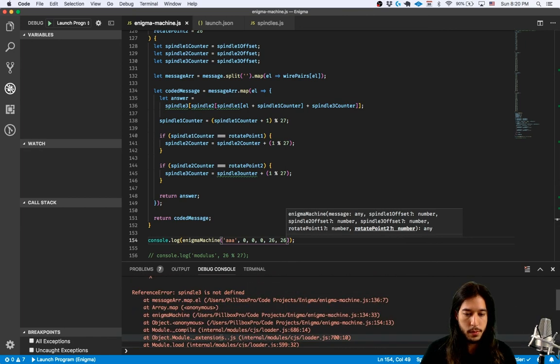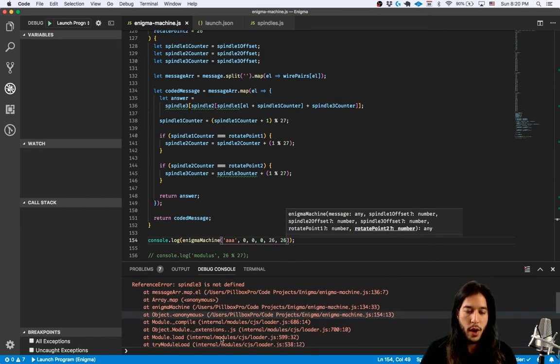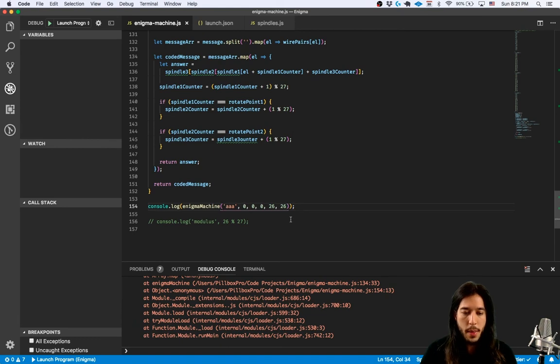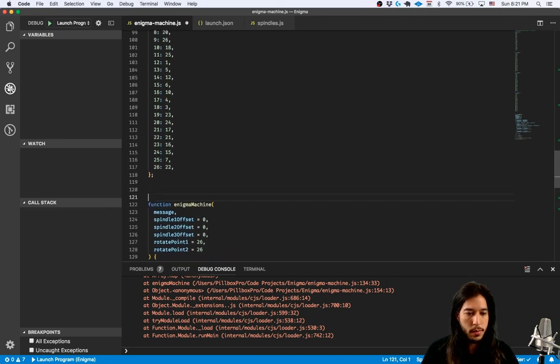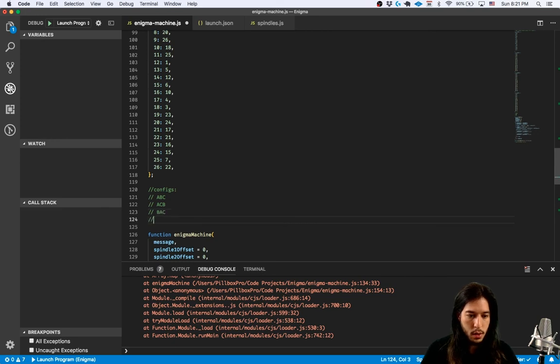Oh, what did I do? Oh, right, spindle 3 is not defined. So now we've got our configurations 1 through 6. So let's write some pseudocode. Configs. And these are ABC. Let's write them as a column. ACB, BAC, BCA, CAB, and CBA.